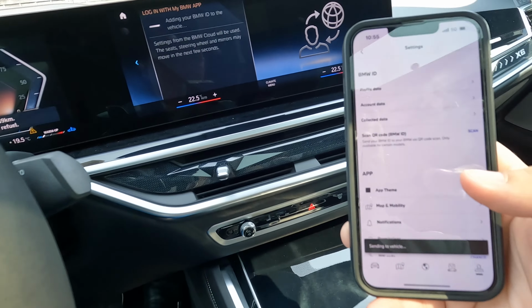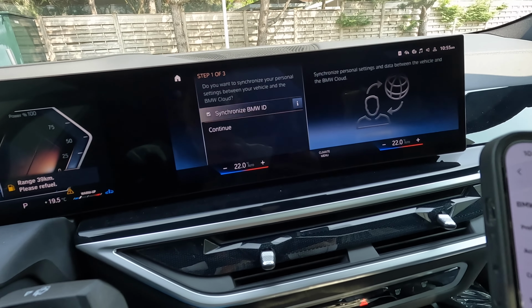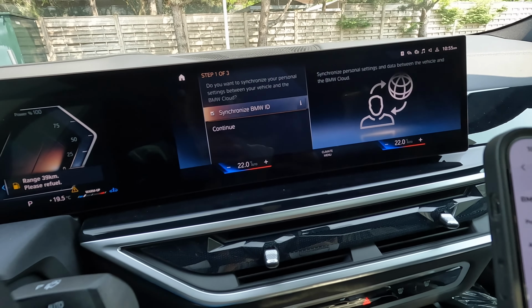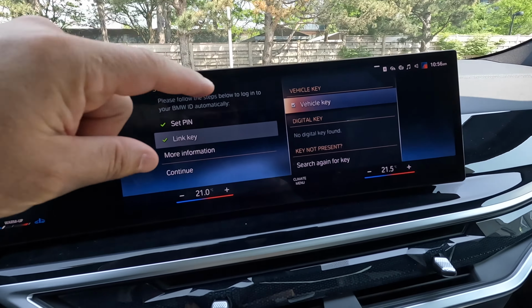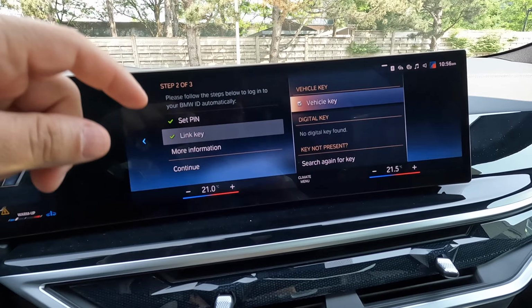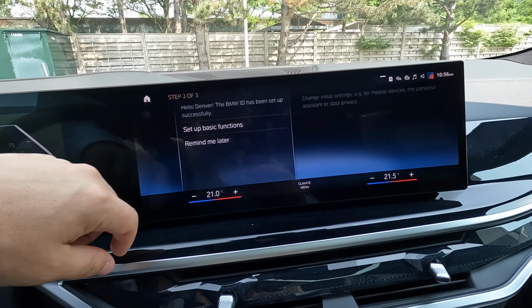Almost done. Checking the ID, adding the vehicle to my driver profile app. There we go. Then we're going to continue up here. We're going to continue. We are going to set up the PIN 0000 for now. 0000, and then we are going to link the key to the driver's key that's in my pocket, link the vehicle key. Now everything is set to the vehicle key, so all my settings are going to link. So as soon as I hit unlock with my vehicle key, it's all going to be onto this driver profile. Then I'm going to hit continue.